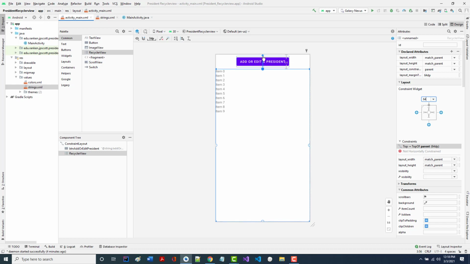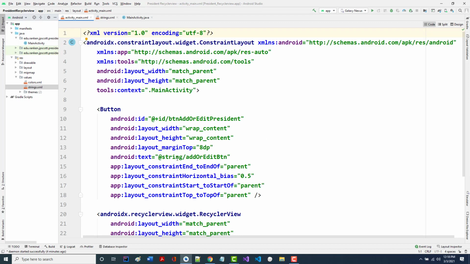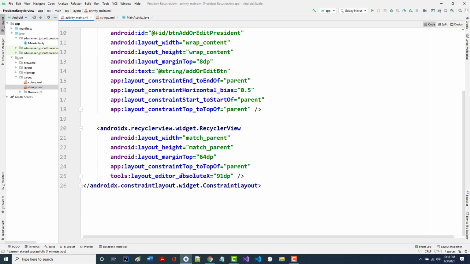Now, I don't know how this will work or if this will work, but I'm going to click right here on this constraint, this thing. And what I want is I want it to be constrained down here. I may have to go in and change that in code mode. Okay, so far I've got my button with my ID on it. We're going to give an ID to the recycler view in just a second. All right, but let's see.